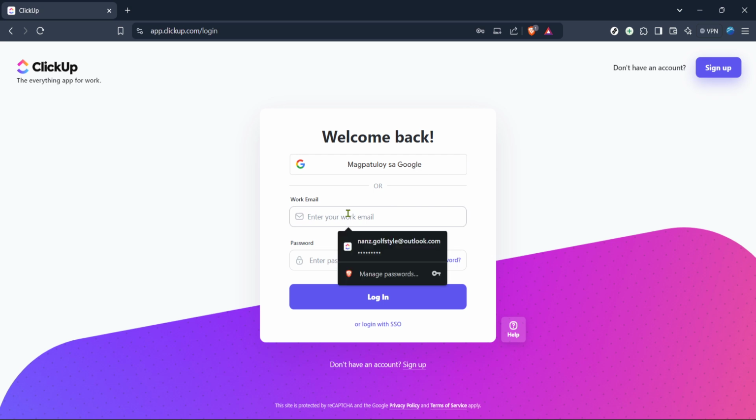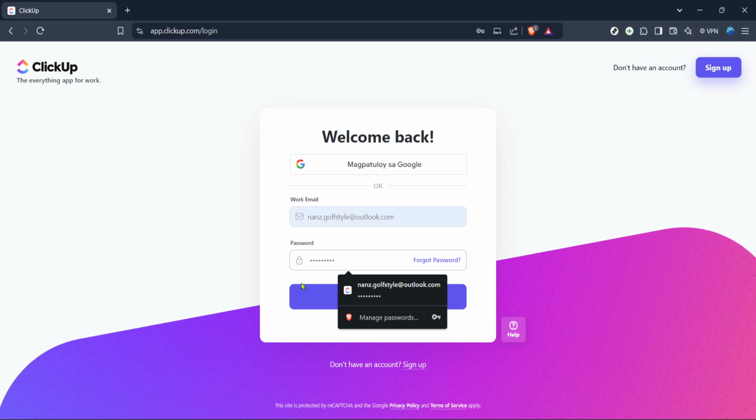Located on the login screen, you'll find the fields to enter your email and password. Fill these in with the appropriate information tied to your account. Once completed, look for the login button. Clicking this button is like opening the door to your digital workspace. Your tasks, schedules, and projects are all neatly organized within.